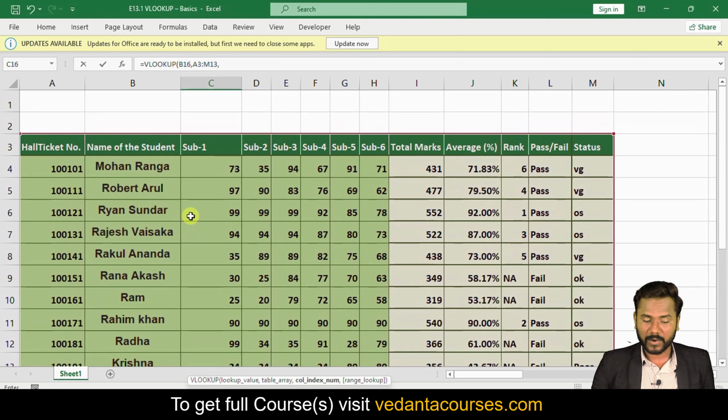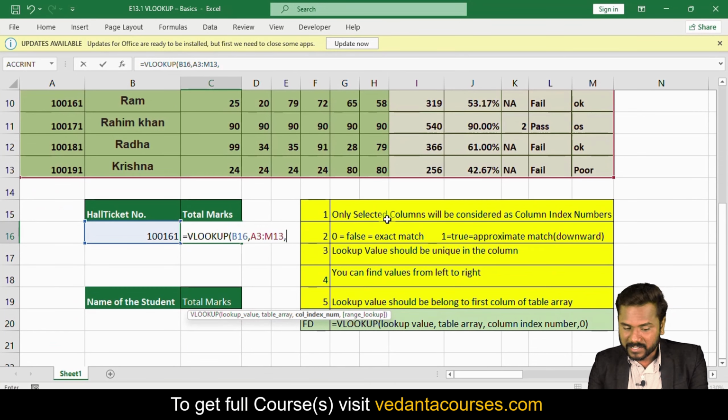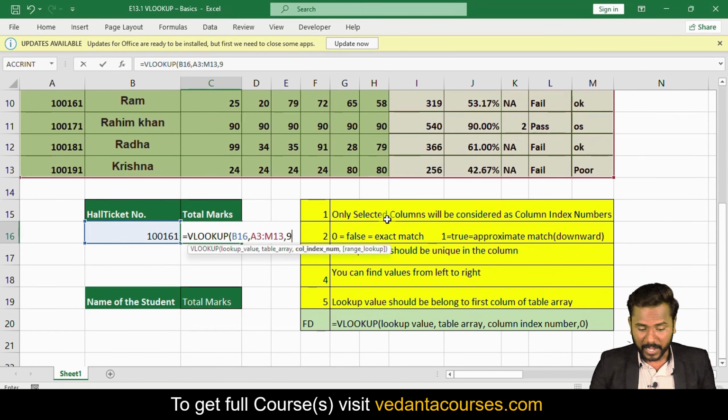So now you count the column from the selected area. Column 1, column 2, 3, 4, 5, 6, 7, 8, 9. I am expecting output from the 9th column in the selected area. So go for 9, comma.